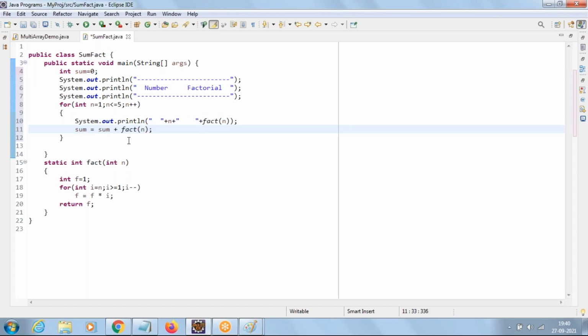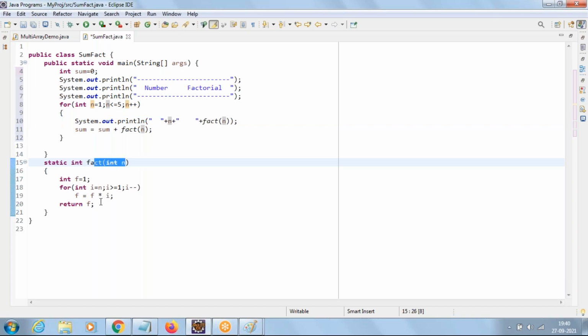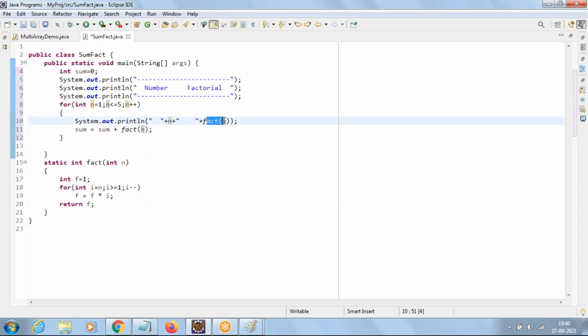It's going to take the factorial of 1 and add it to sum. Then again the loop repeats. Now the value of n will become 2. 2 less than 5, yes. Then it's going to print 2. Fact of 2: when you say fact of 2, the control will jump to this method and it returns the factorial of 2, which is 2. Then it prints 2 and the factorial of 2 is 2. Then it takes that factorial of 2 and adds to sum. Like that, the loop repeats 5 times.